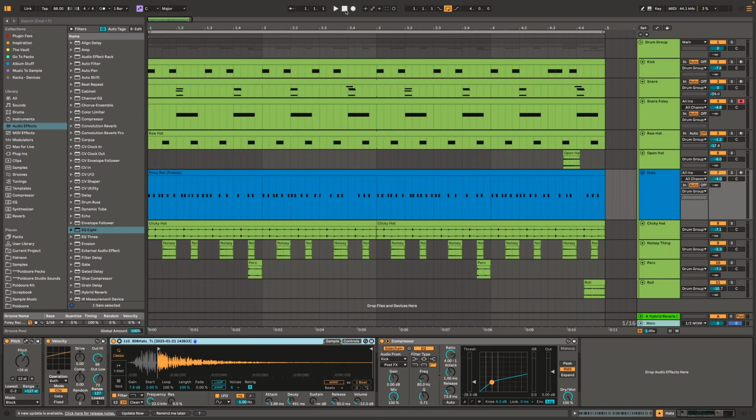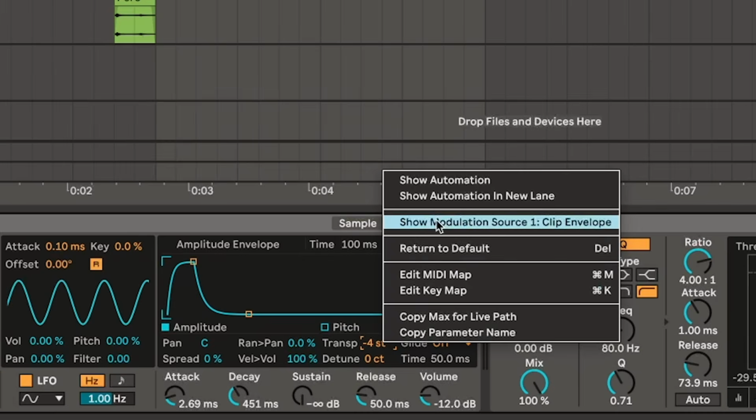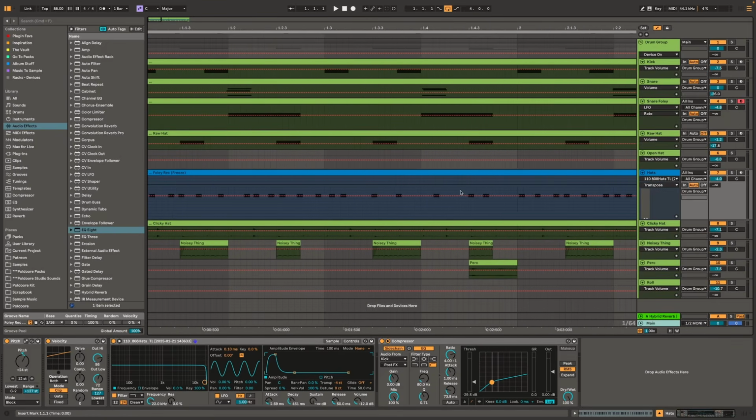Nice. One last thing I'm gonna do to spice up the hi-hats a little is automate the transposition of the hi-hat sample.